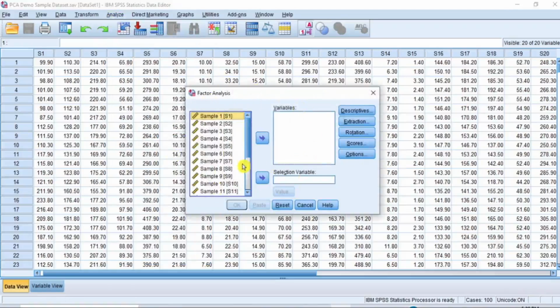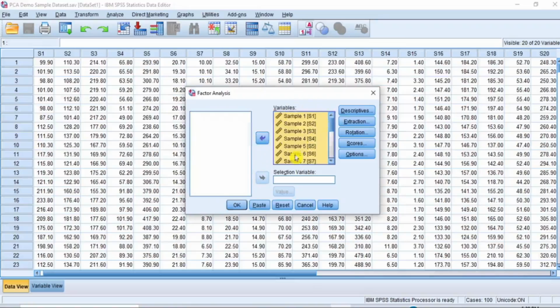Now, from the box on the left, click on the first variable, sample 1. Then hold down the Shift key on your keyboard, scroll down, and click on the last variable, sample 20, to select all the 20 variables. Then, click the transfer arrow key to move them to the variable box on the right.